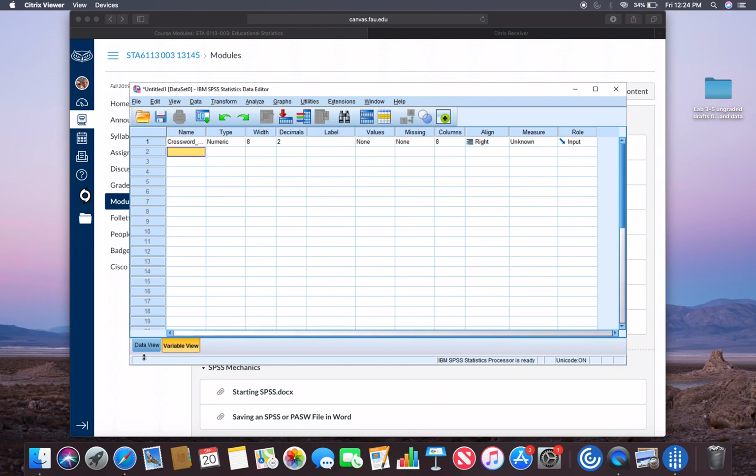So we go to variable view, and you can see here I've already entered the crossword puzzle. Note that SPSS will not let you use spaces and what have you. If you're doing actual research, you would want to type rather detailed here, and I'll pretend it was the New York Times. Now our independent variable is going to be the distraction level, and so I'm going to go level of distraction.